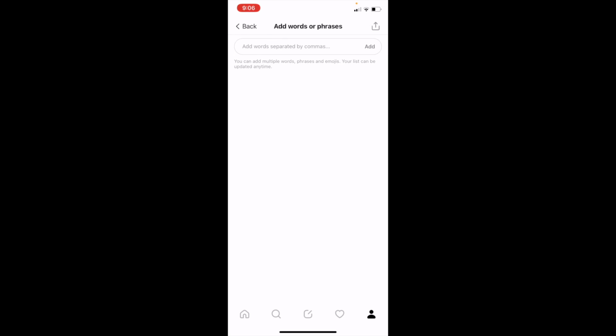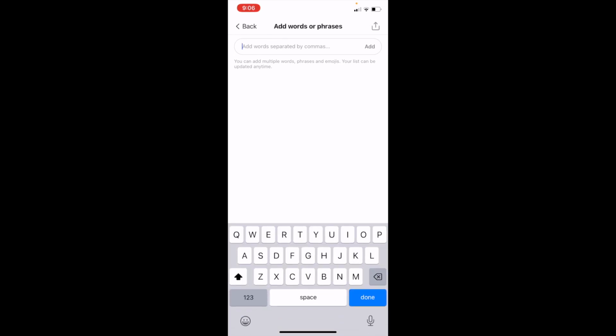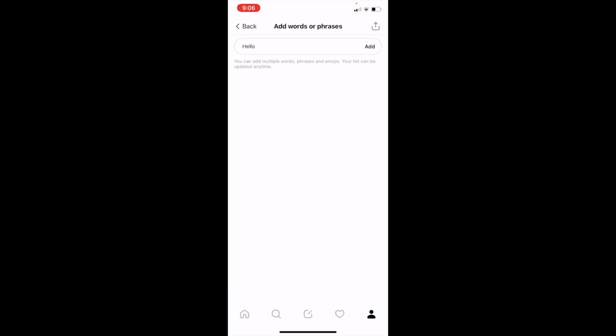Now you can add whatever word you want. So if you wanted to, for whatever reason, block the word hello, you can just type hello and then press add. I'll press add, and there you go. The word hello is now blocked. If you want to delete it, just highlight it and then press delete, but there you go. That is how to manage custom words and phrases on Threads.